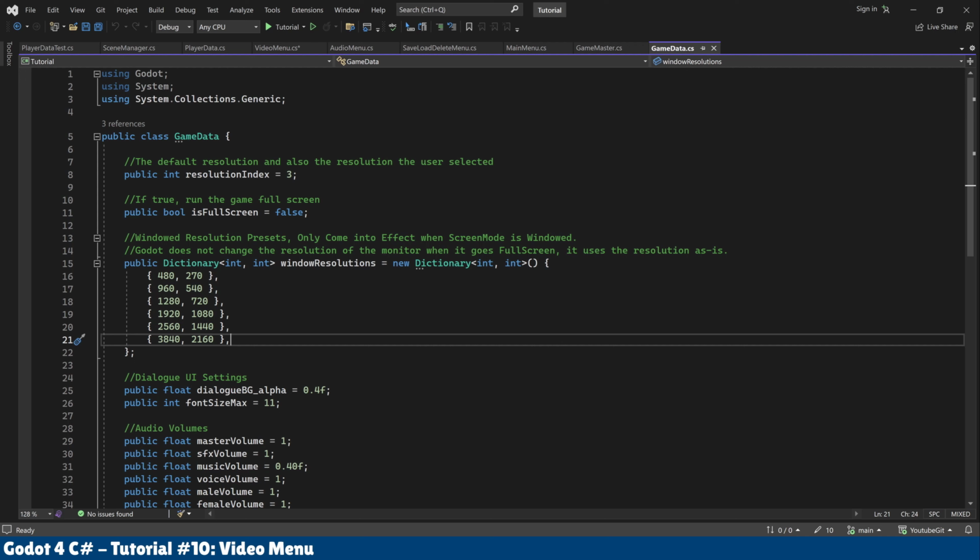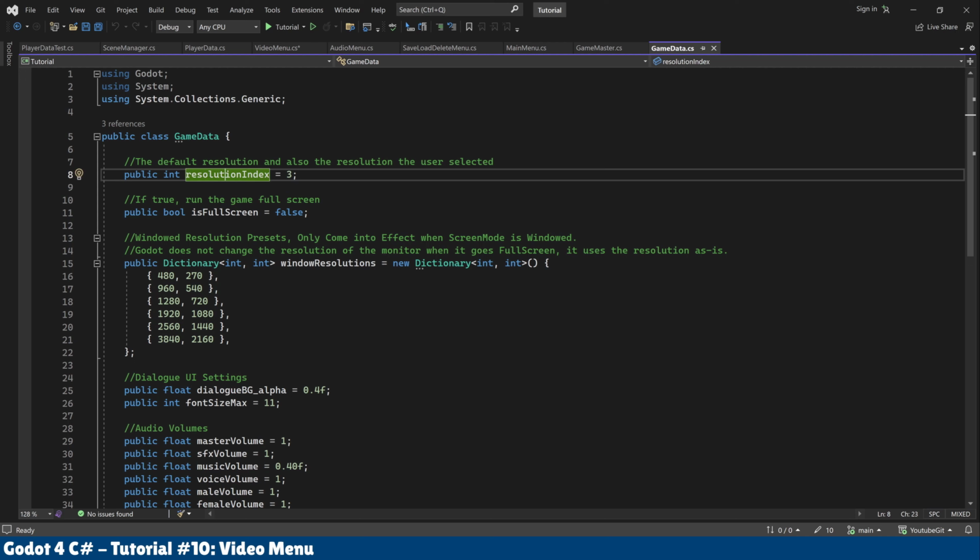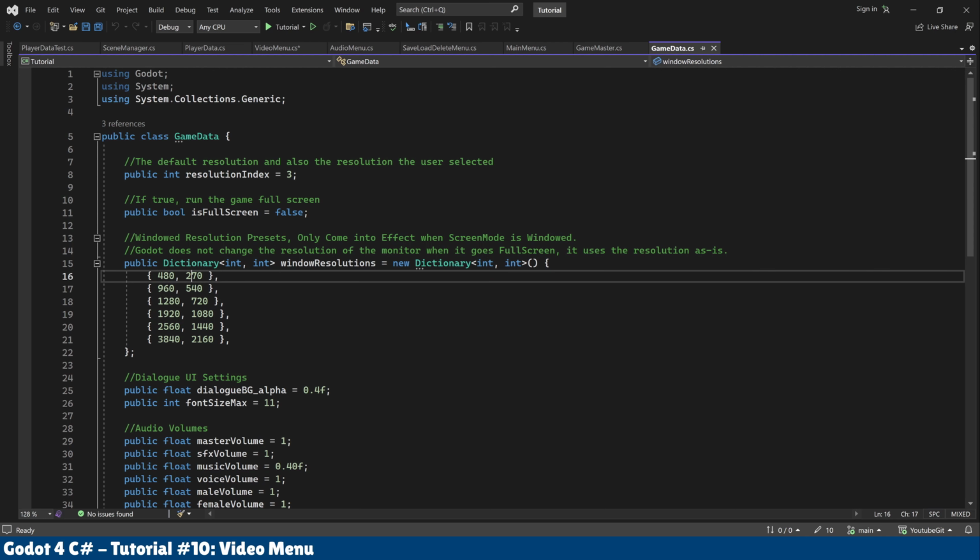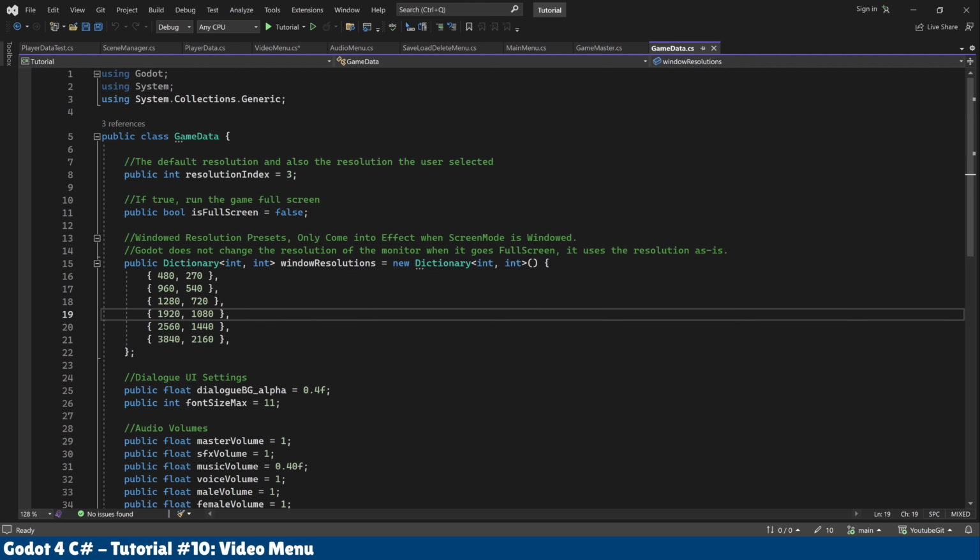Up above is the resolution index, and that's going to keep track of which windowed resolution you're currently going to run at. So this is set at 3, and remember that dictionaries start at 0. So we've got 0, 1, 2, 3. So by default, the window size is going to be 1920 by 1080. If you want a different default size for your game, like if you want 1280 by 720, you would change the resolution index to a 2.